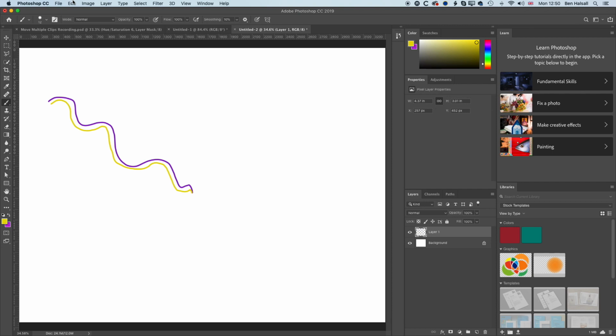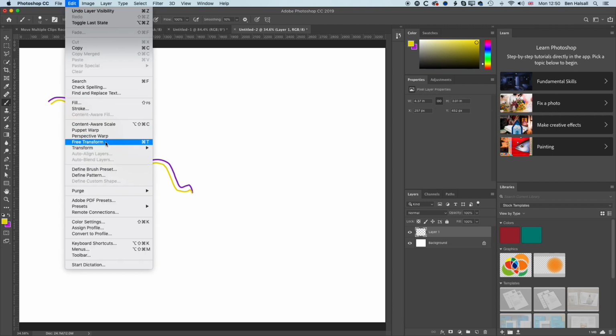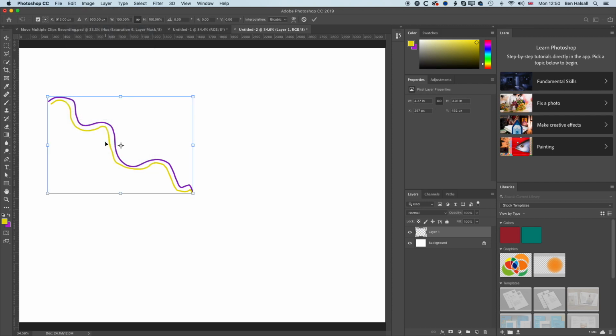We're going to go to Edit, Free Transform, and in some of the newer versions of Photoshop, the anchor point in the middle here is not always visible. You can turn it on and off by clicking this button up here. So if you're using CC2019, then you'll need to make sure that anchor point is on, because we want to pull that down to the bottom right so that it snaps to the bottom right of that image.